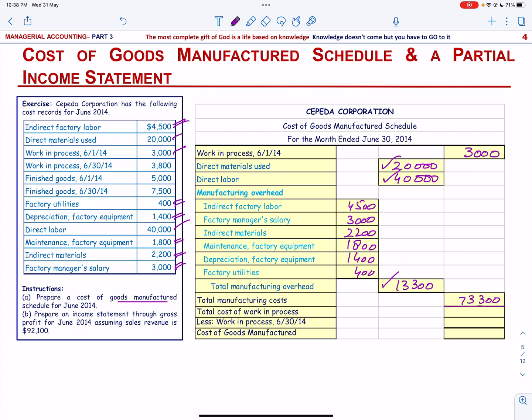We sum up, that will give us the total cost of work in process, that is beginning work in process plus the manufacturing cost, that gives us 76,300. And from this we are going to subtract the ending work in process, and ending work in process is 3,800. We will subtract this amount and we get 72,500. So this is the cost of goods manufactured. This is part A of this exercise, and we will prepare the income statement on the next slide.